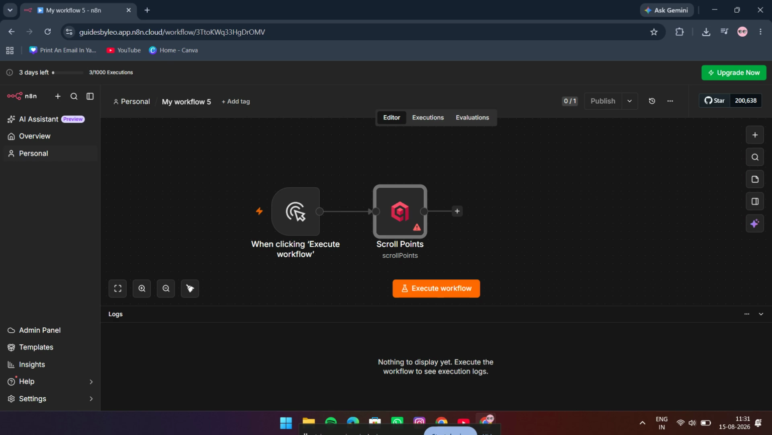And that's it. You've now learned how to scroll points using Qdrant in n8n by choosing the Qdrant node, selecting scroll points, and configuring the options you need.